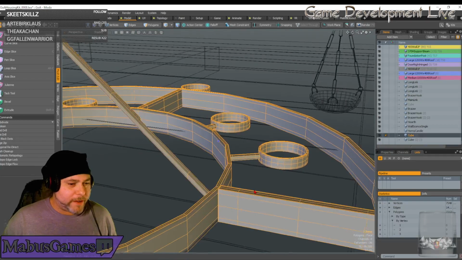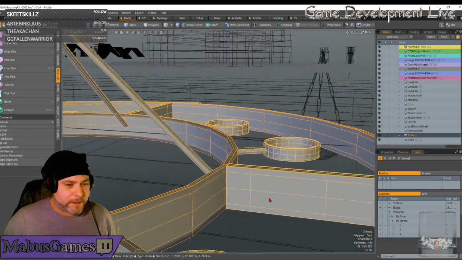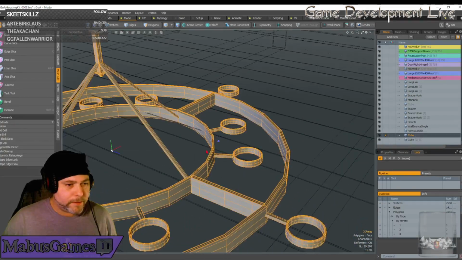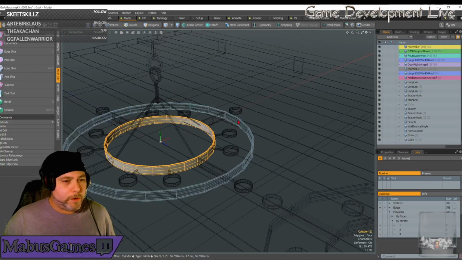I'm missing a lot of back-facing polys here. If I give this one more sub D.